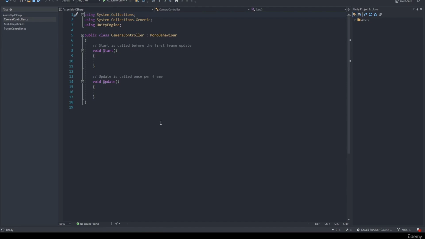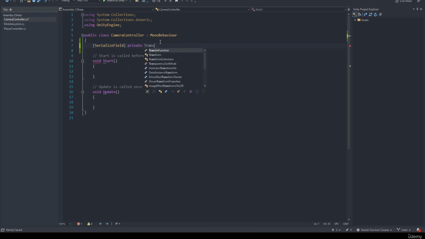So we need... What do we need? A reference to the player, of course. So let's add that. Boom. Let's write serialize field, private, transform. So we need the transform component of the player because we want to follow or track its position. Player, or maybe target, just to make it more generic.